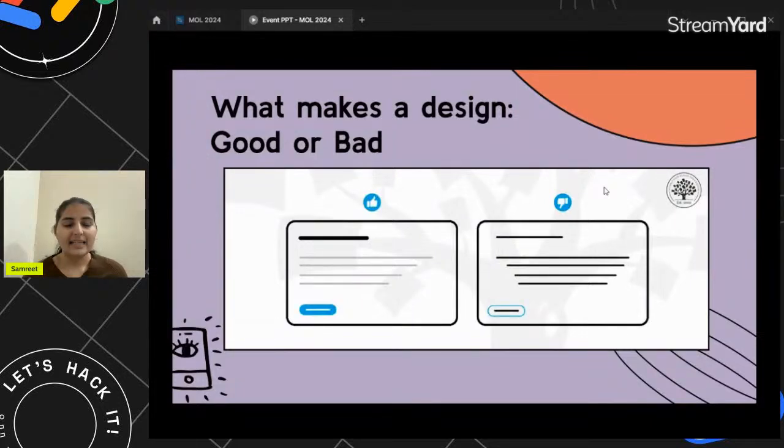As you can see on the page, we have two layouts. The one is properly aligned and the other is not aligned. So the one which is properly aligned looks much better. It has a better layout. And the one which is misaligned might confuse a user or might overwhelm them.